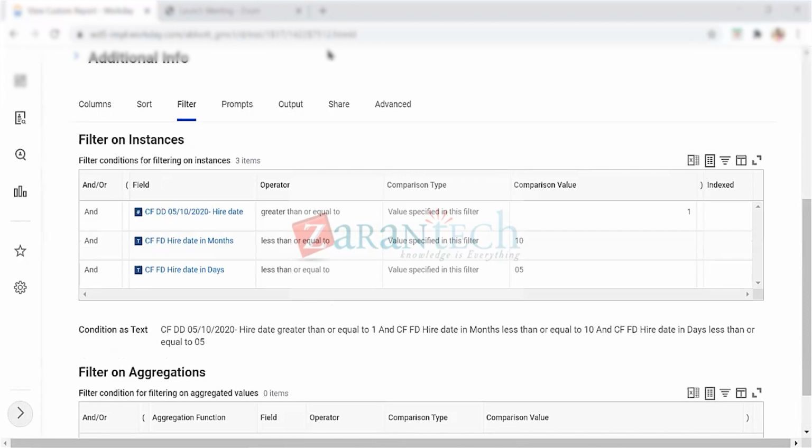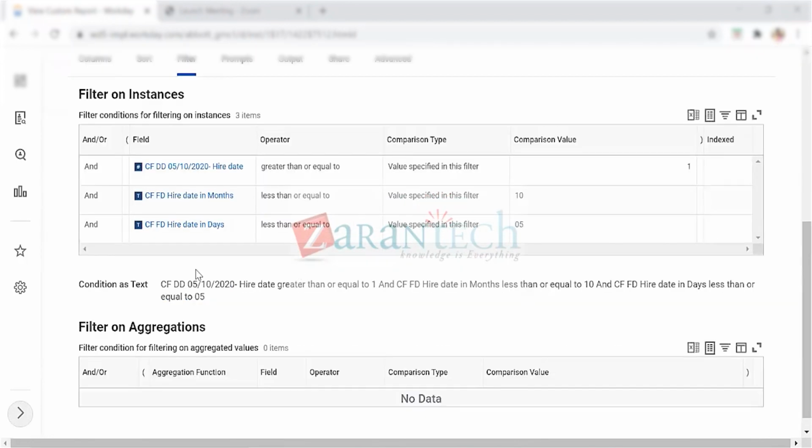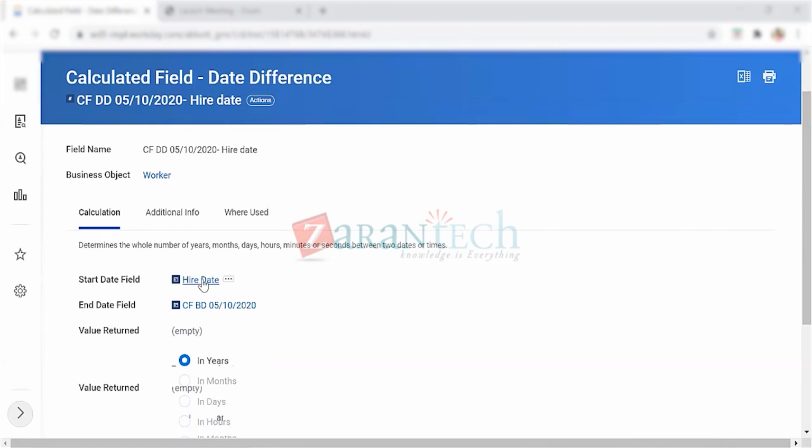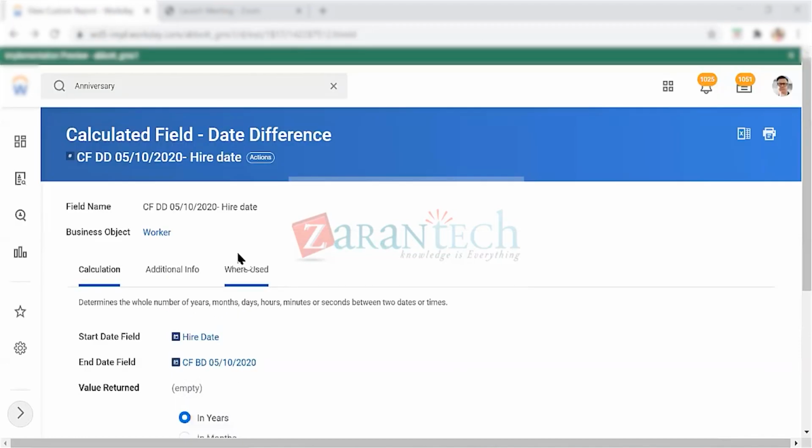And then I'm just taking this field as you did, using the same logic. I took the date difference between the hire date and 5th of October, so people who were hired before 5th of October and have completed 1 year in the organization will be considered. It will return the difference in years.